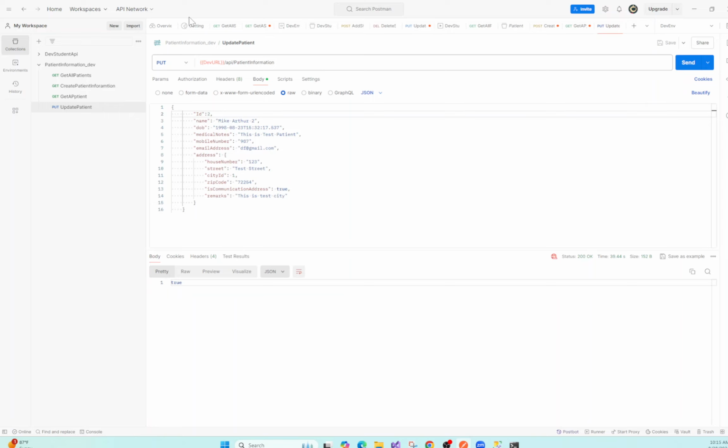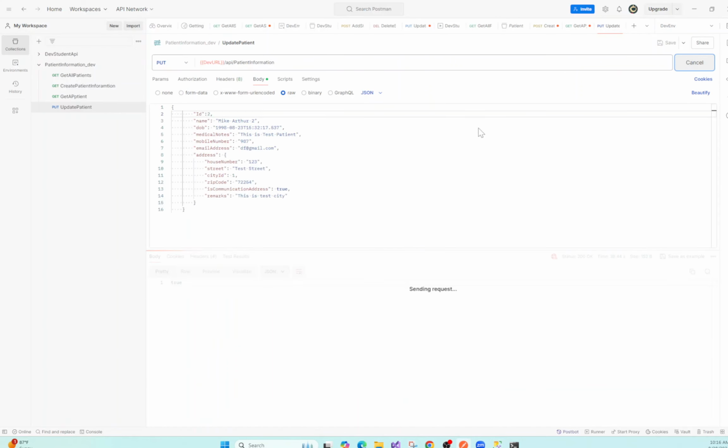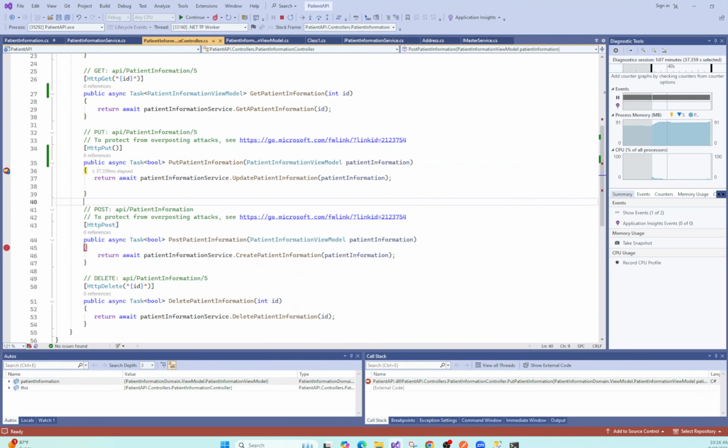So if you organize your things properly, the API testing will be very easy. So it's returning 200. Okay. So this status is important. So go back to your database and check. Did it update the address? No, it did not update. So let's see what happened. So again, run this. So now debug it.